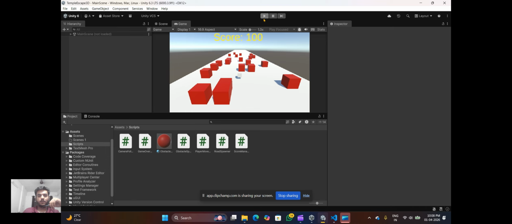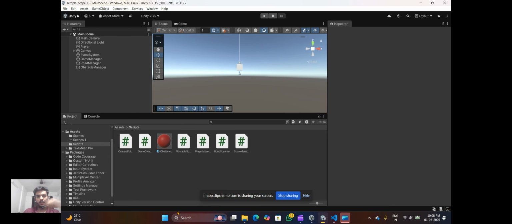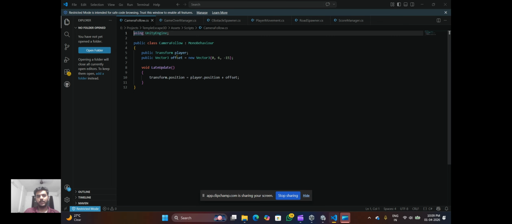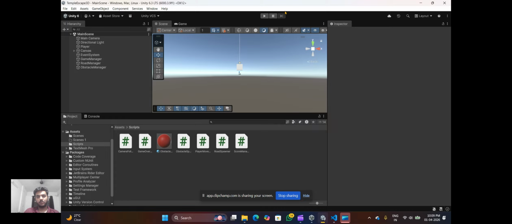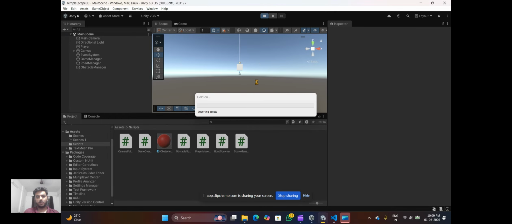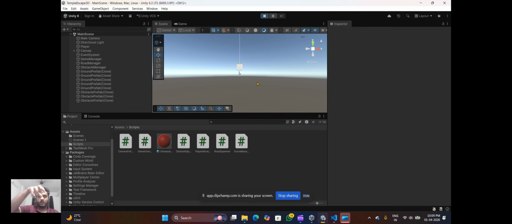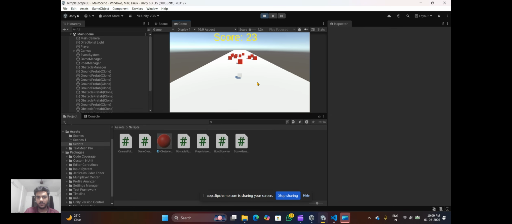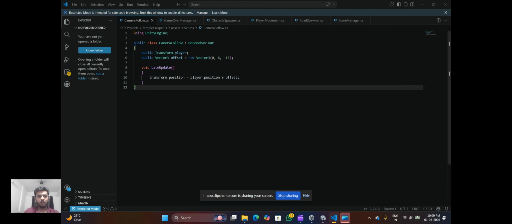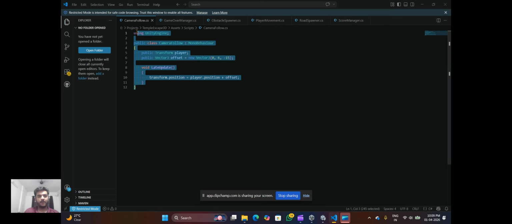Let's understand how exactly the game works. We have different types of scripts for the entire gameplay. This is the camera script. When the player is moving in a certain direction, or in the complete flow from start to end, the camera moves left to right and follows the player object when it moves. This is the camera script.